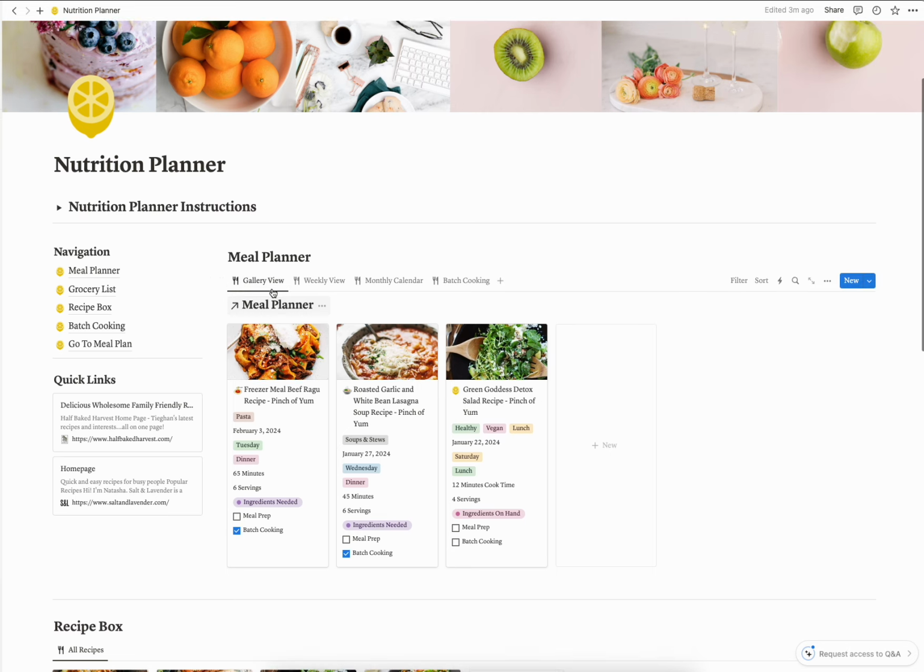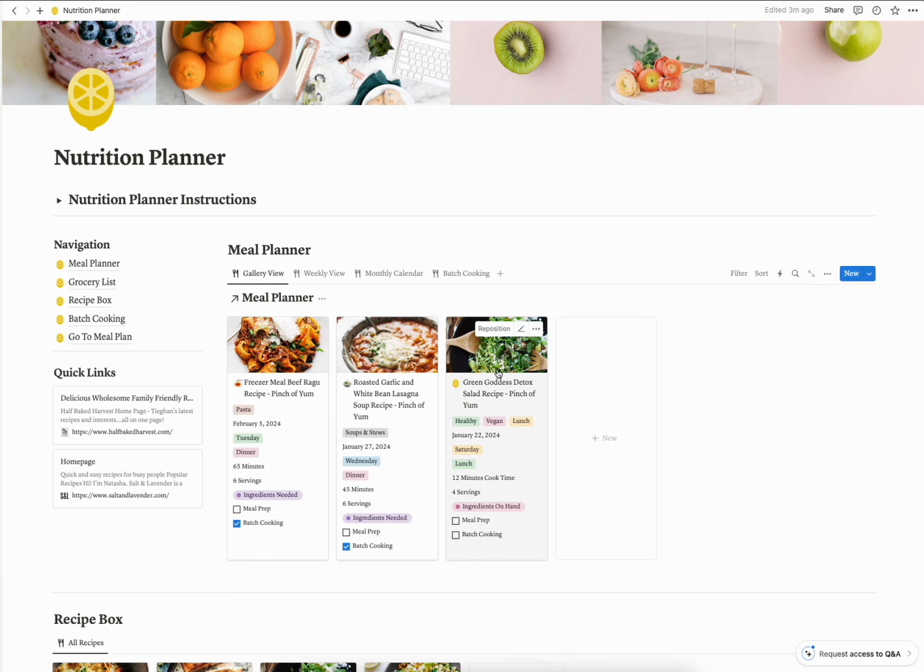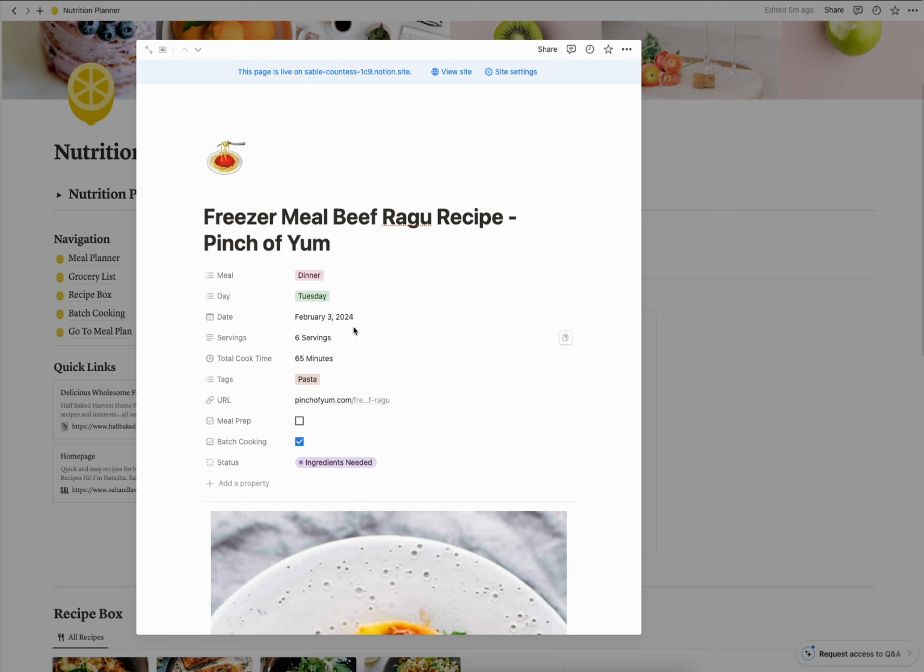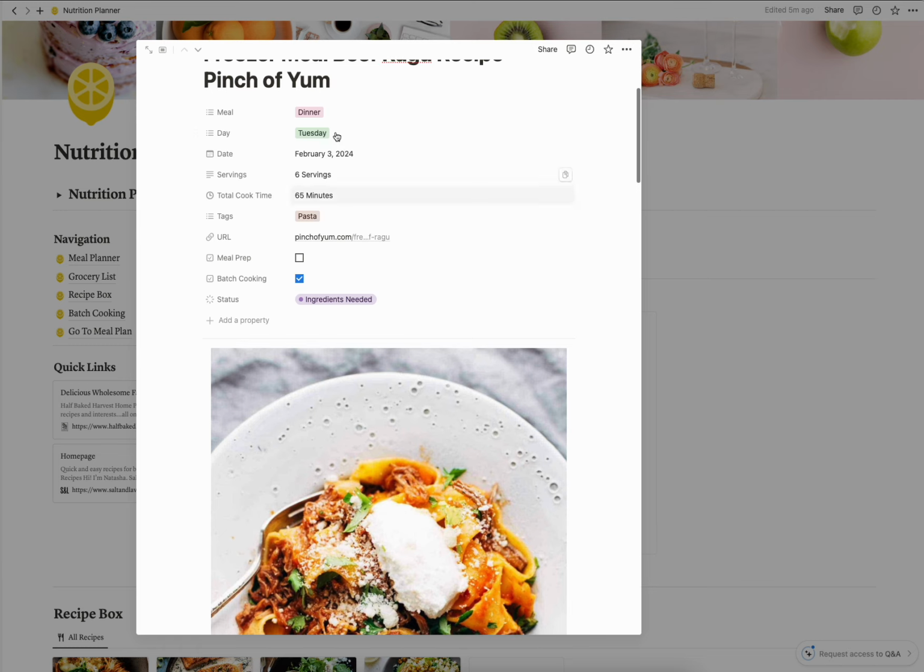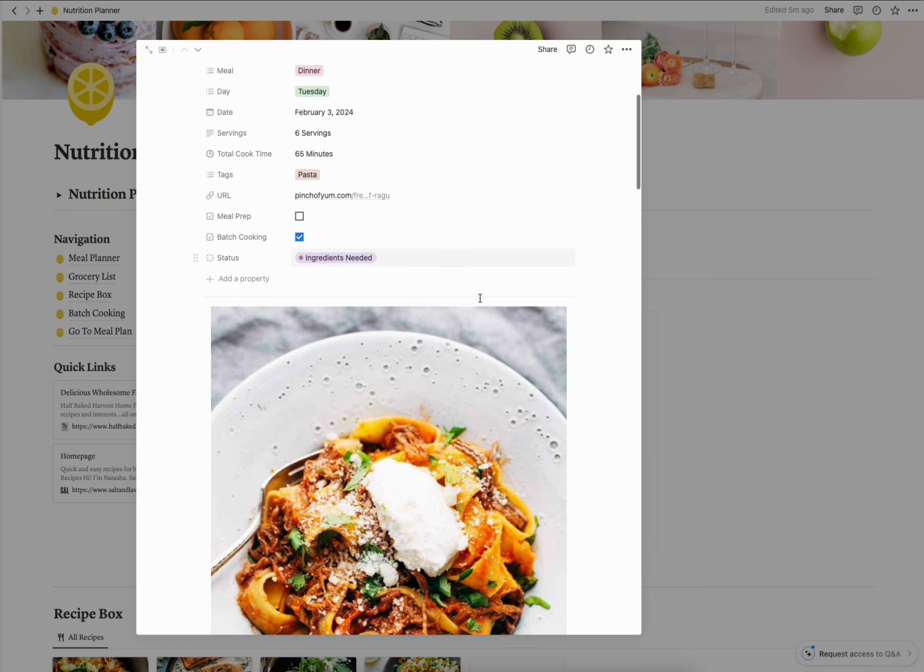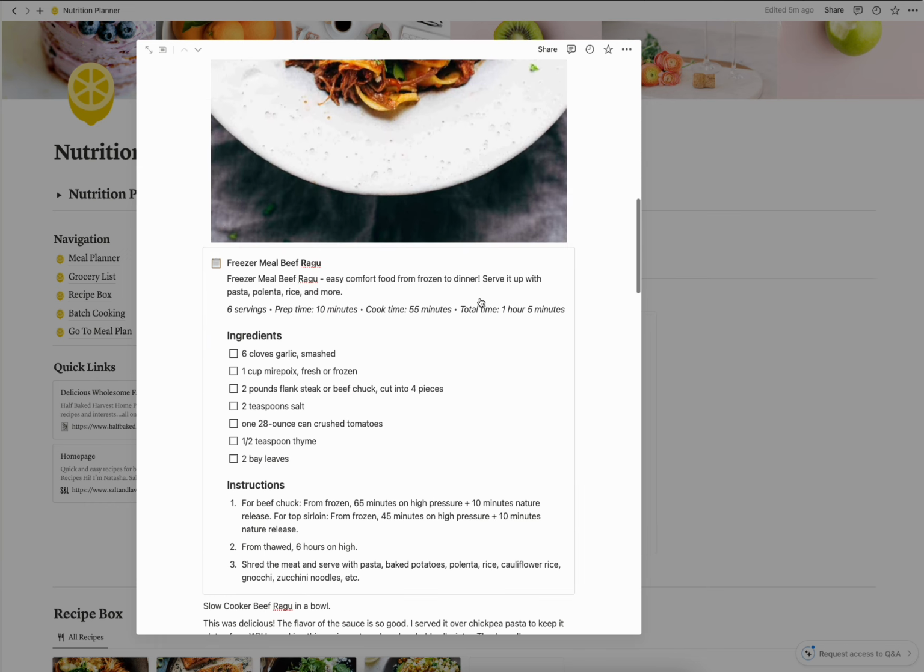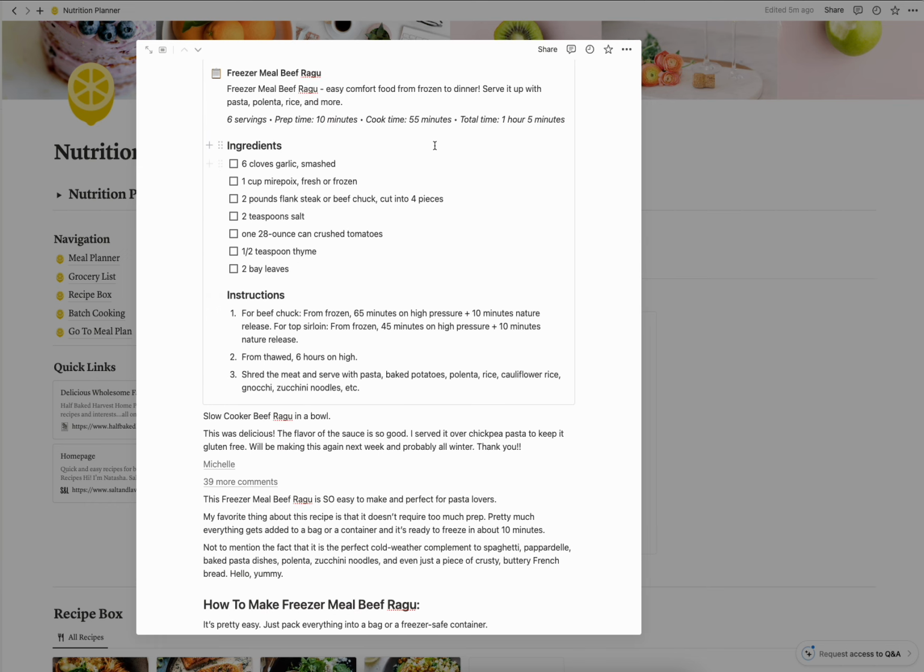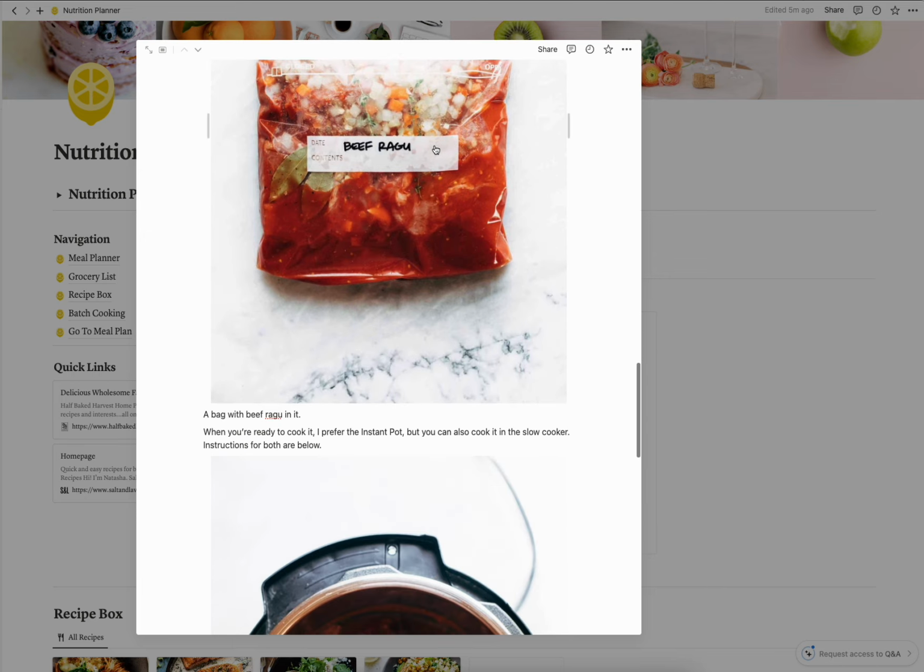Here we have a meal planner. Here you can see a gallery view, which will just basically show all of your recipes here. If you click on a recipe, they're going to open in center view. This is one I pinned using Notion Web Clipper from Pinch of Yum, and you can see we have the picture. And one of the best things about using Notion Web Clipper to save recipes into a meal planner is that it actually saves the entire article.